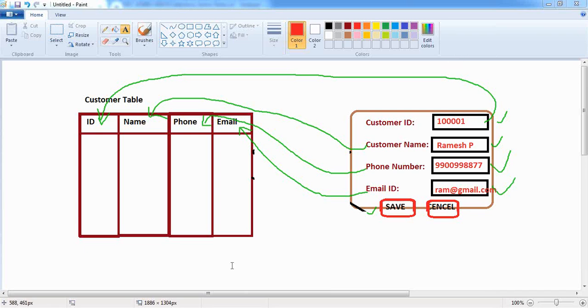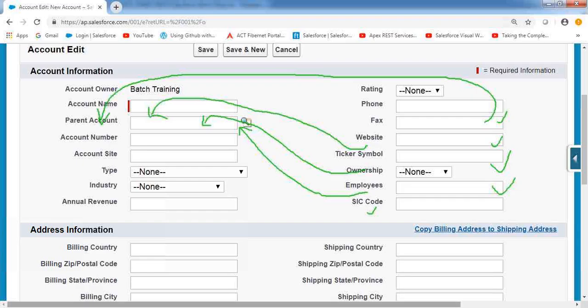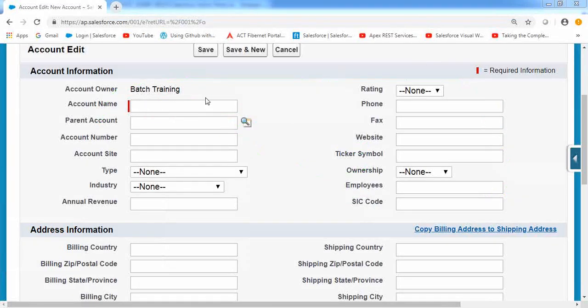Now in this case also, when you go to your user interface, it is representing so many text boxes. Account name is a column inside that account table. Parent account is a column. Account number is a column. Account site is a column. Type is a column. Industry column. Annual revenue column. Rating column. Phone. Fax. Website. Ownership. These are all columns inside that account table.